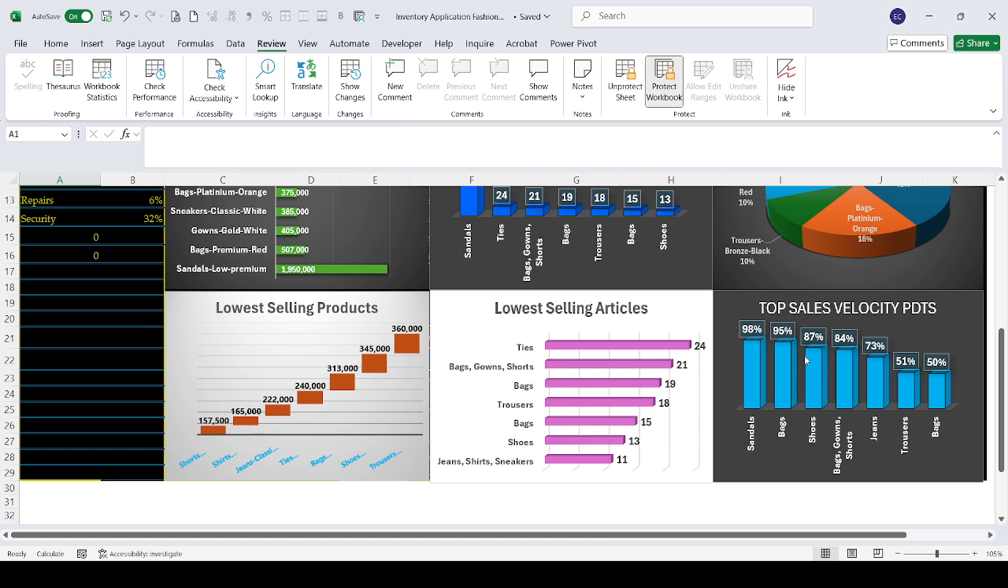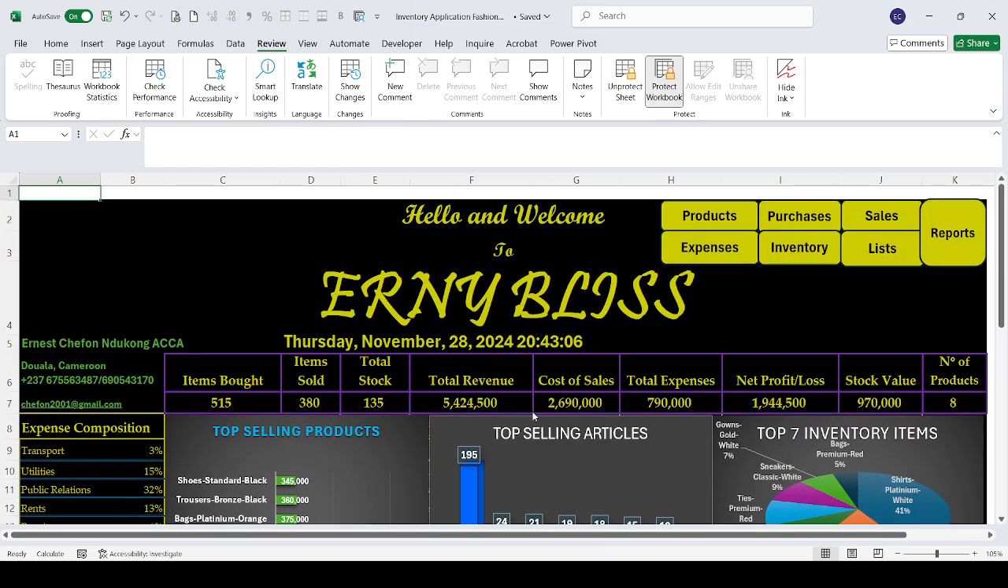And right here we have our top sales velocity products, and we see sandals. Immediately we get them, they are taken. So we have sandals right there, bags, and of course shoes that are driving our business in terms of high turnover. So that's our gold version for you, with the objective to take your business to the next level.